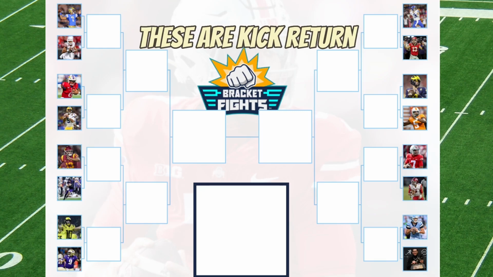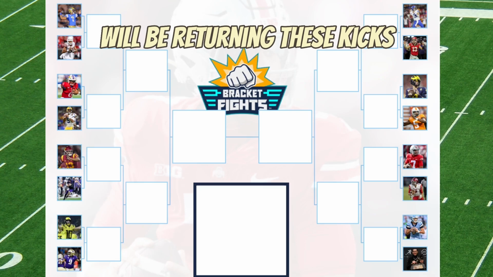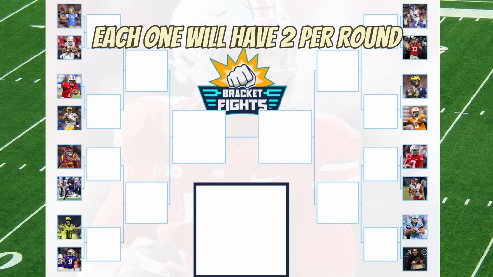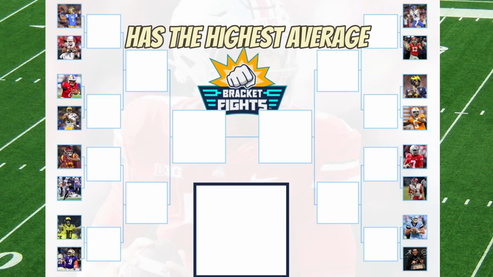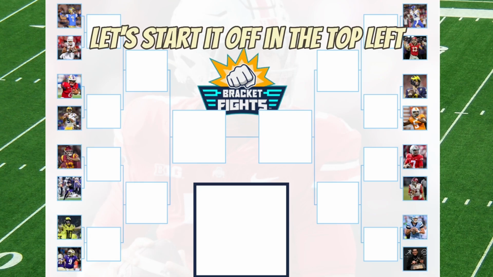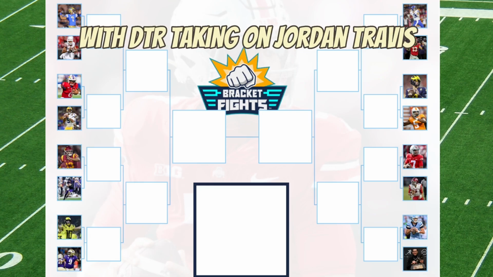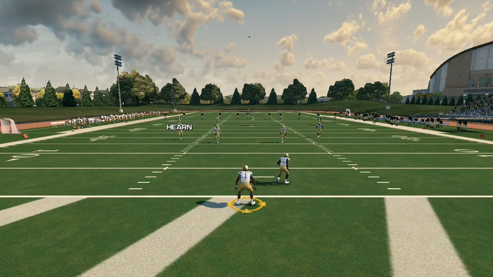So as I said, these are kick returns. So these quarterbacks will be returning these kicks. Each one will have 2 per round. And then we will take the average, and whichever quarterback has the highest average will go on to the next round. Let's start it off in the top left with DTR taking on Jordan Travis. Here we go. Let's kick this thing off.